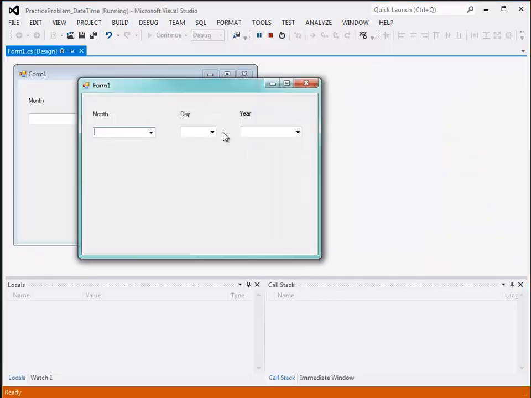So now I have all my boxes working. I can select a day, a month, a day, and a year. And I want to try to then format this. And first I'm going to do this the hard way using strings. And then we'll talk about using the date time element to do it.